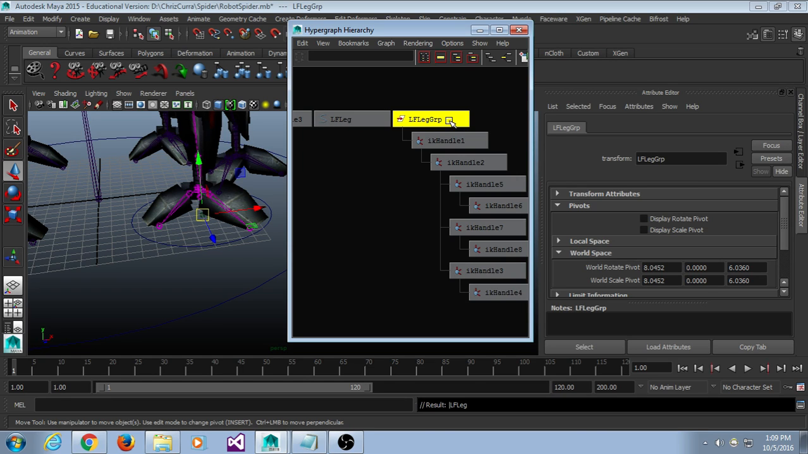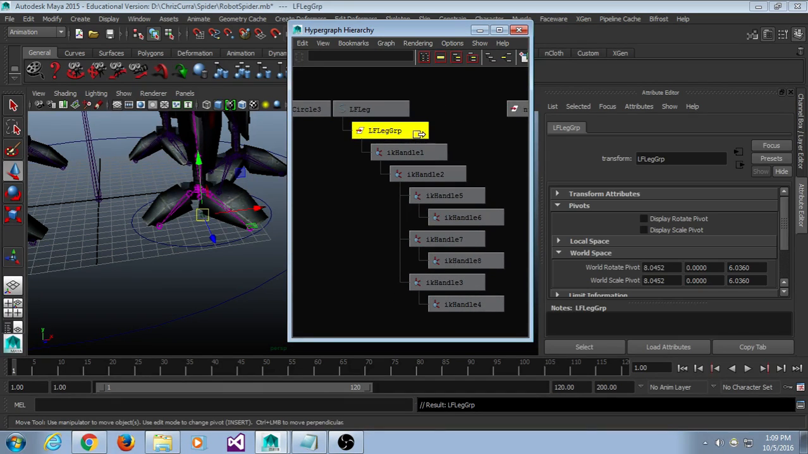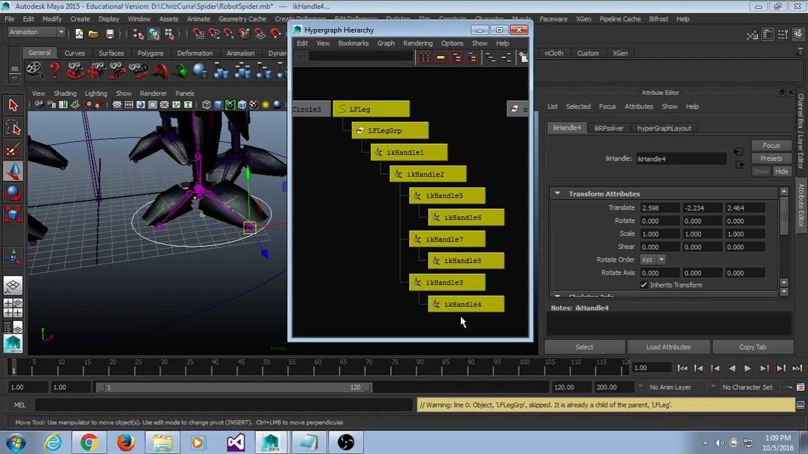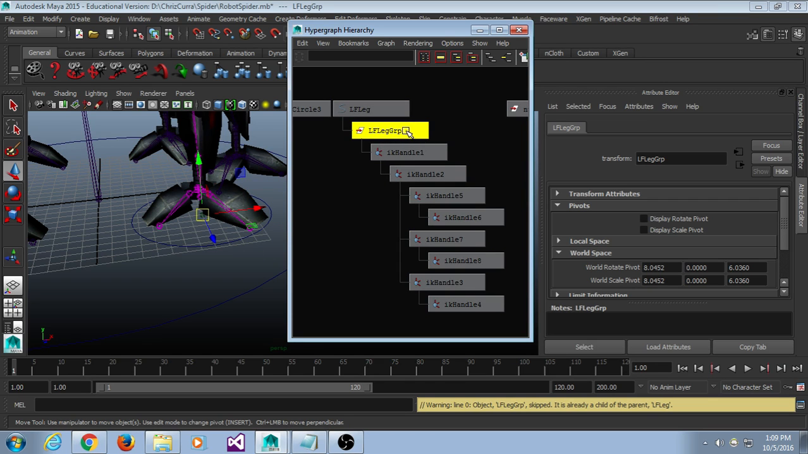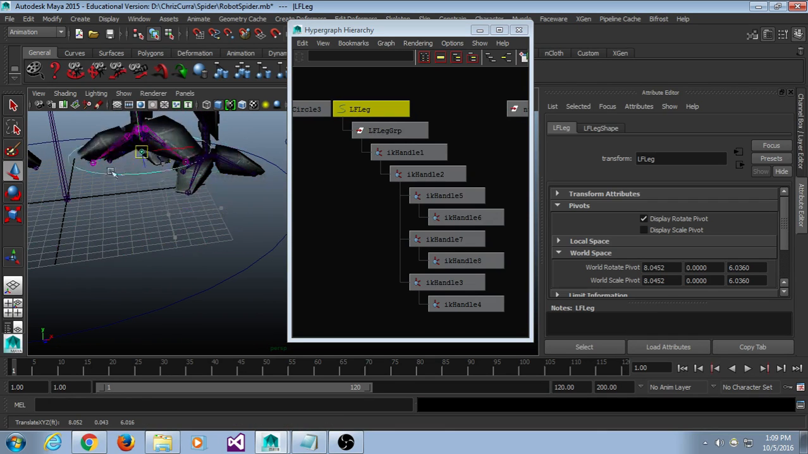So you can just middle mouse drag LeFlag group onto LeFlag in your hypergraph, and it'll parent it under it. Either that, or you can select the group, then shift select the leg and hit P. You can parent it either way, but it should look like this in your hypergraph hierarchy. So LeFlag group is under LeFlag. That way when you move the circle, it now moves the leg.